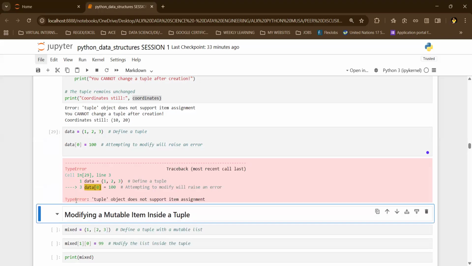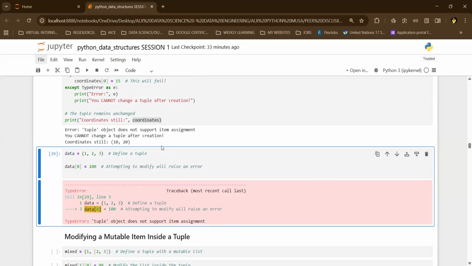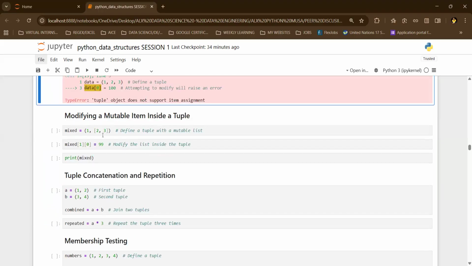You can see that it's a type error. We are trying to change an object within a tuple. Tuple object does not support item assignment. In that case, tuples do not support item assignment or even changing. So we are trying to modify that specific tuple, which raises an error. And that is what I was just speaking about. Tuples are immutable. We can never modify them.